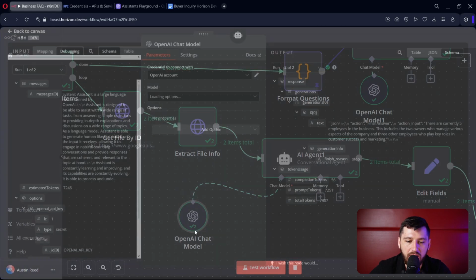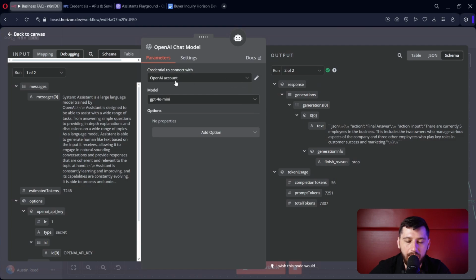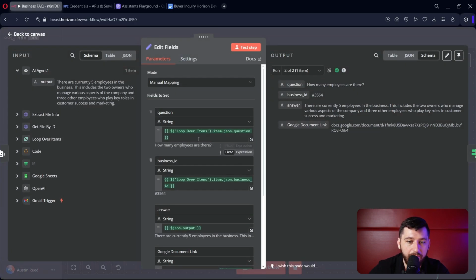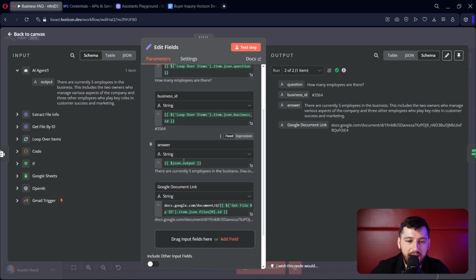And we're using the OpenAI chat model with the same OpenAI account that we hooked up previously with the GPT-4o mini. Once we get the response, we're going to format the response in an easy way for us to deal with the data later. So what are we doing here? We're defining the question, the business ID, the answer, and the link to the document.